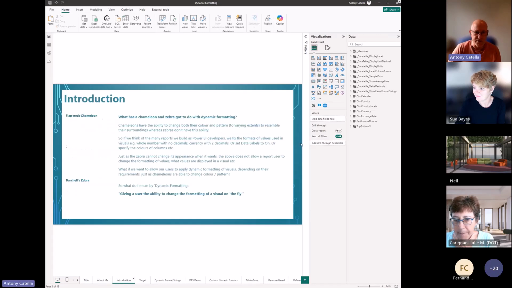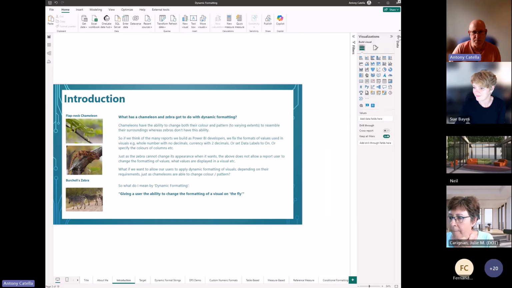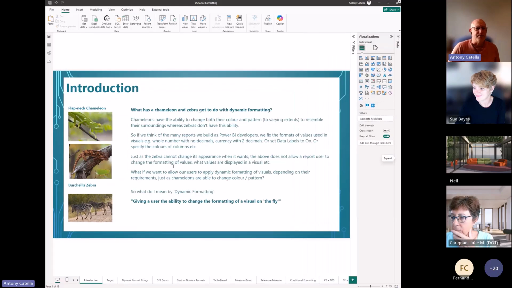So let's get on to the introduction side. At the top here, we've got flap-necked chameleons, and at the bottom, we've got a virtual zebra. Now, people may say, what on earth has a chameleon and a zebra got to do with dynamic formatting? Well, chameleons have got this amazing capability to change their color and or pattern depending on where they are within the environment. You can pick up a chameleon that's a certain color, move them to a different location, and they'll start changing color to match their surroundings.